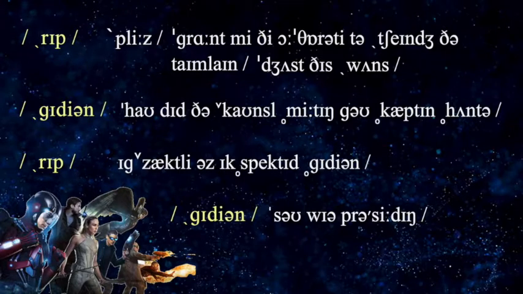I'm going to read this part again. Please, grant me the authority to change the timeline. Just this once. How did the council meeting go, Captain Hunter? Exactly as expected, Gideon. So we are proceeding?